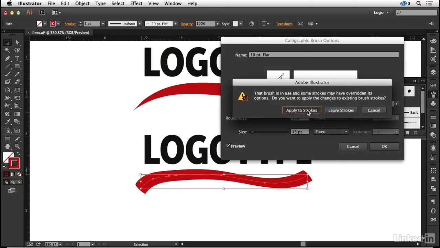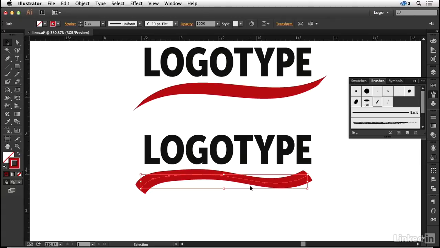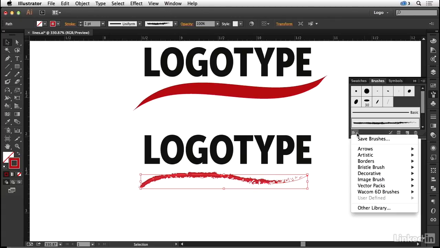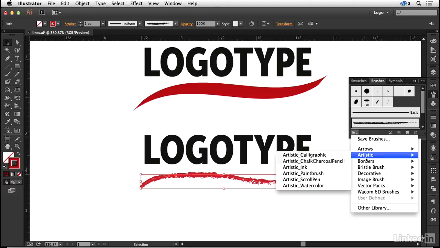And I gotta say, I don't really like that too much. But how would it look if we had some sort of artistic treatment applied to it? We have a number of different options in our brush library.